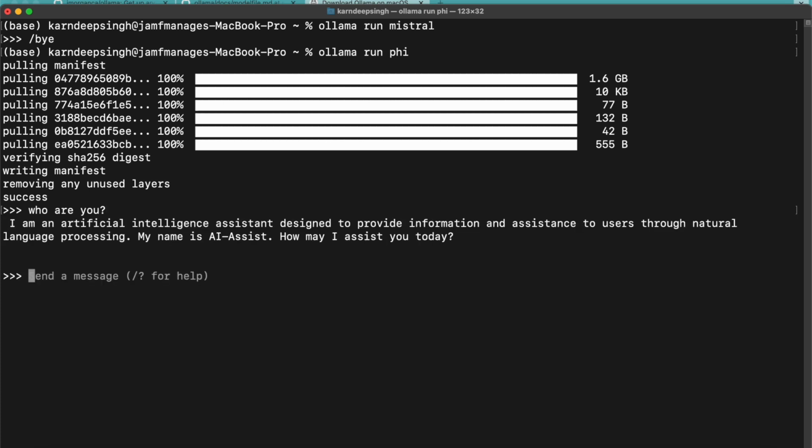So it says I'm an artificial intelligence assistant designed to provide information to users through natural language processing. My name is AI Assist. How may I assist you today? So that's a very generic answer written by Phi, and look at the speed, how fast it has generated the answers, right?